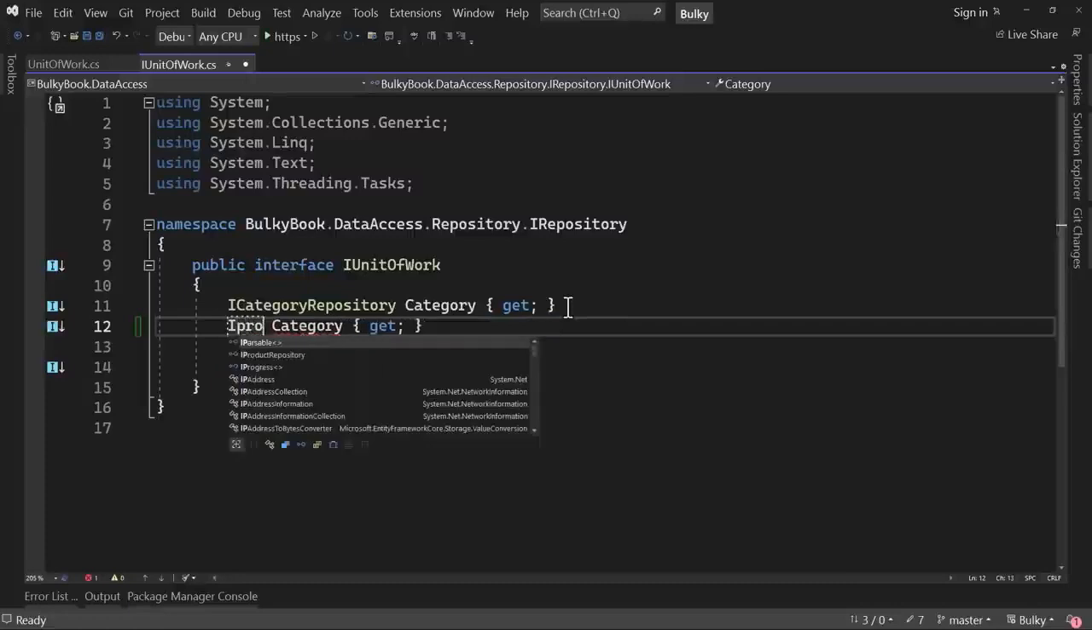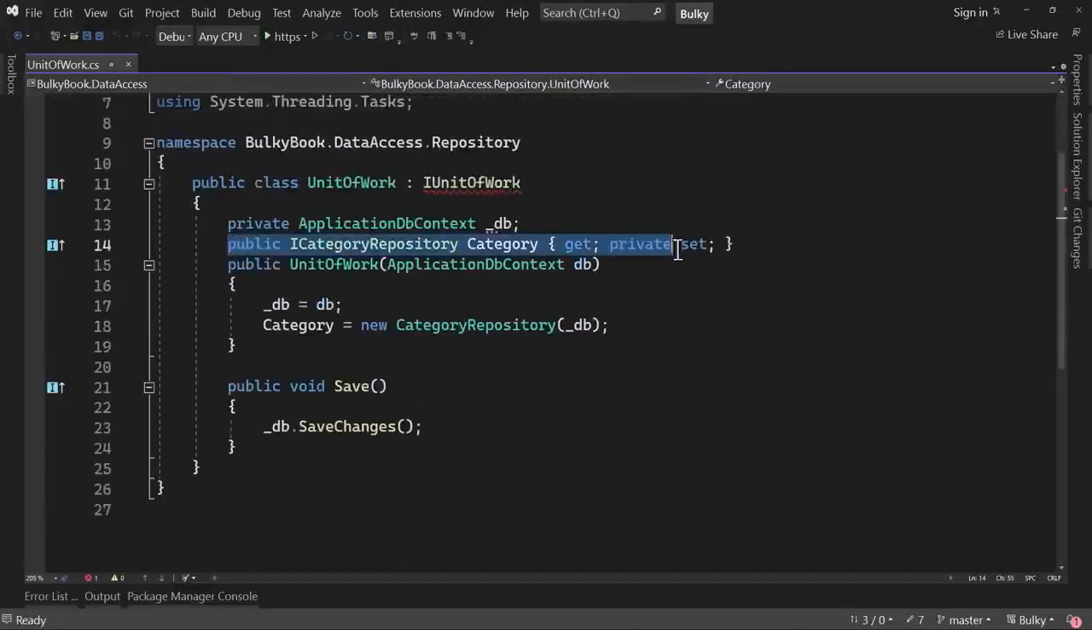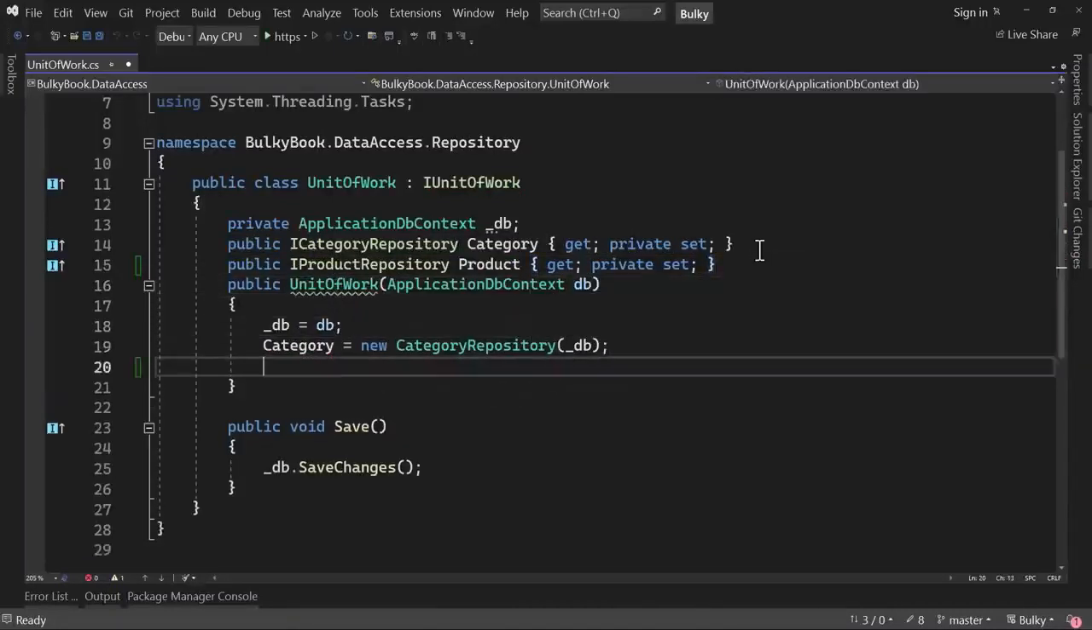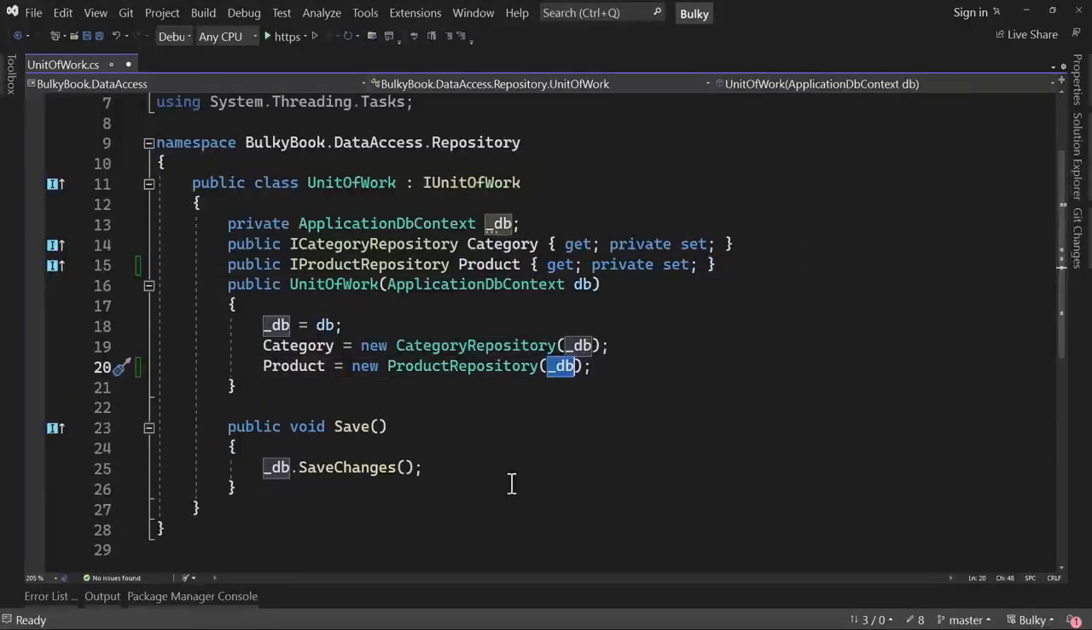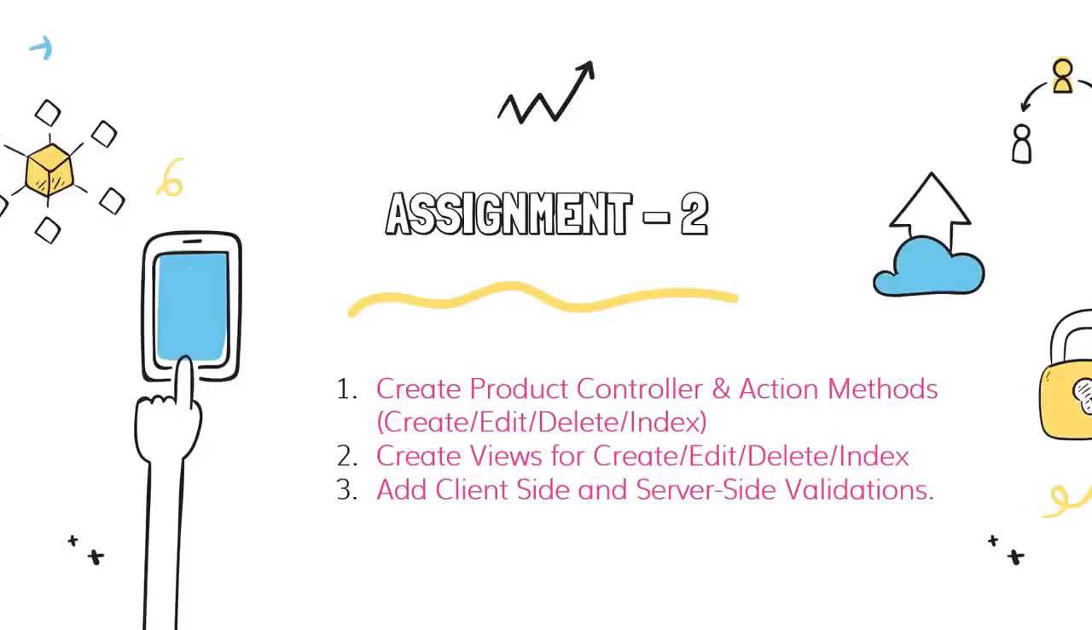This one will be product repository. We will call that as product. Close the interface here. In the implementation, we will have to add the product repository. Name that as product, and we will say product is equal to new product repository. Pass the application DB context. With that, I believe our unit of work as well as a repository for product is complete. We have unit of work in place for our product repository.